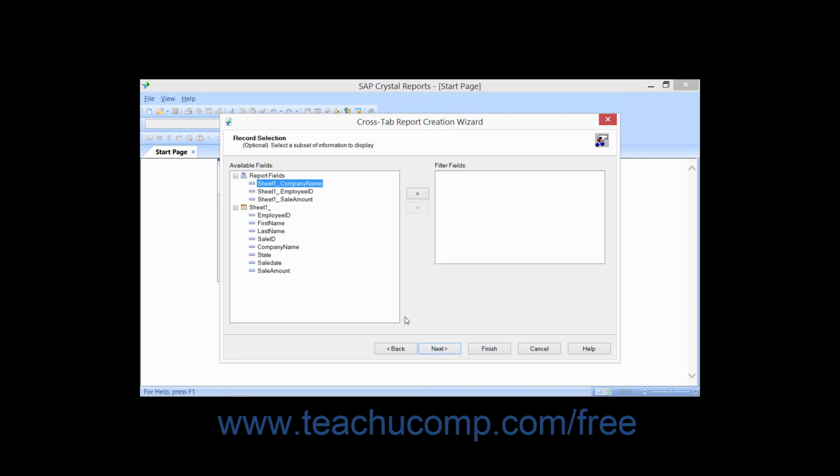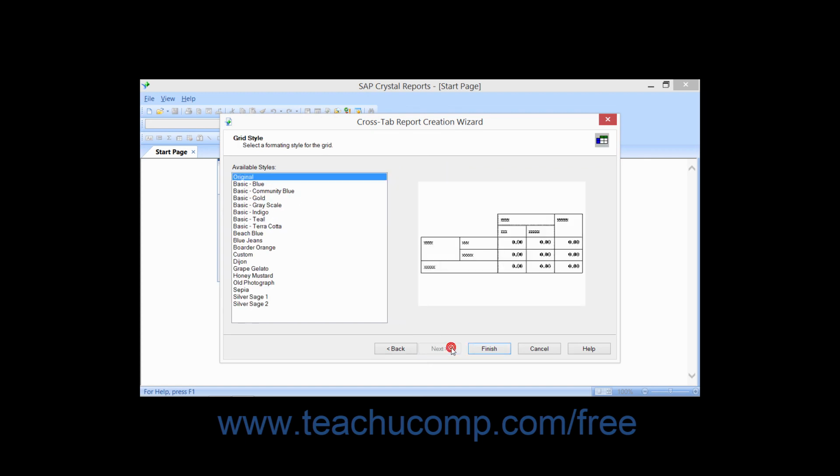In the Record Selection screen, you select a field or fields by which you want to filter the records within the selected tables. This is the same as the Record Selection screen within the standard report creation wizard. When you're ready to continue, click the Next button.